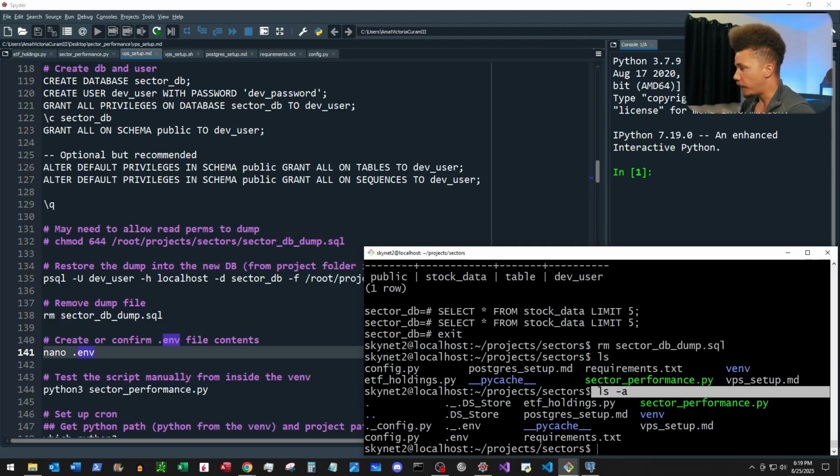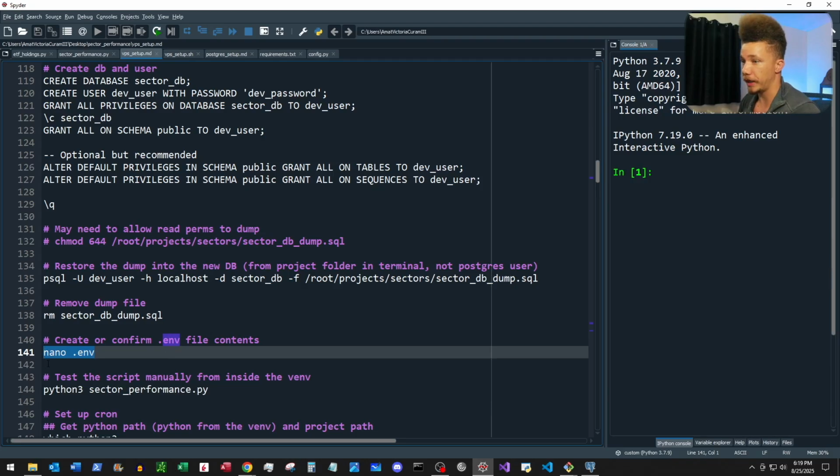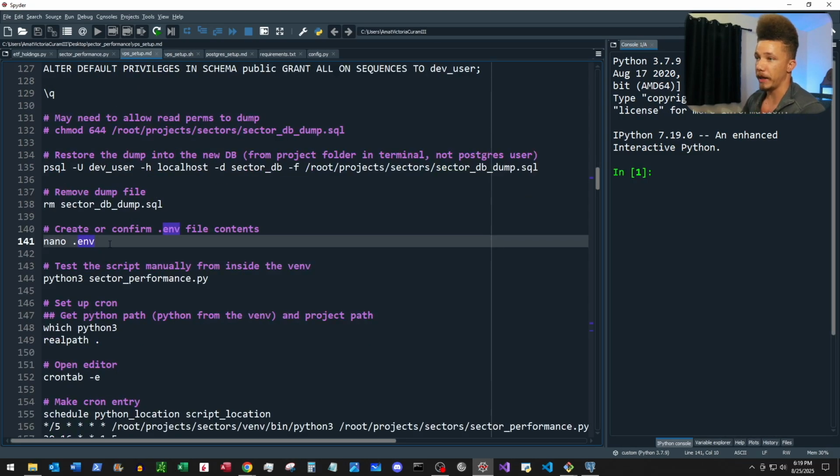So if we look at all files, including the hidden files, you'll see I have a .env file. So if you need to create a .env file, you can use this command to open up a nano editor, and you can create your .env file.